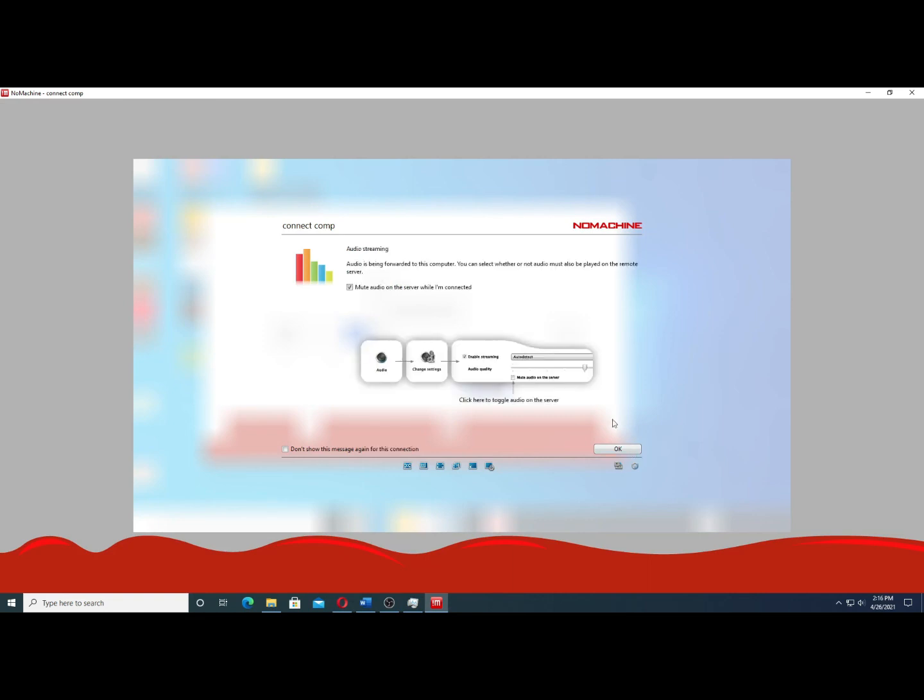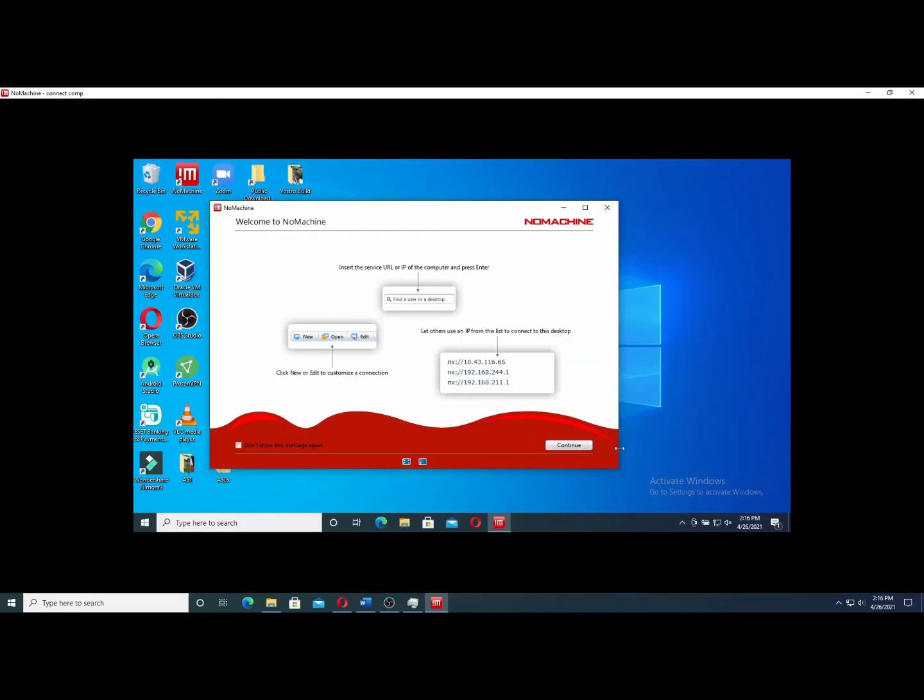So here you can mute the device that you're controlling. So say you're watching a movie, you don't want the movie playing on that same device. You don't want the audio coming through that same device. It will mute it, but it will push the audio to the computer which you're currently using. So we're gonna leave that as default. Okay, and there we go. Just like that, we have connected to this computer.